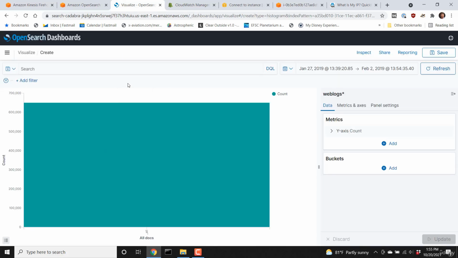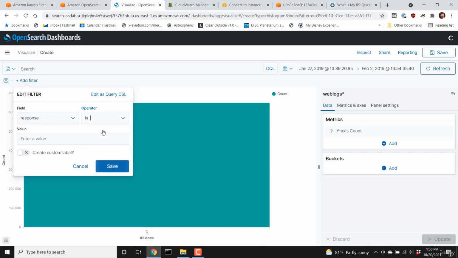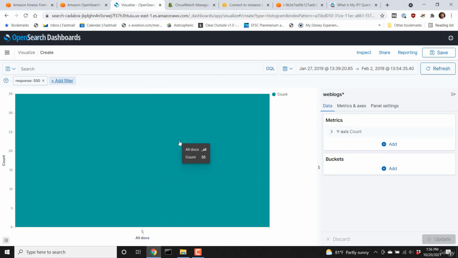We'll select our index as the source of that data. So first of all, let's set up a filter to just get 500 errors. So I'm going to look for the response field and make sure that is 500. That way I'll visualize only 500 server errors that are coming in from that data.